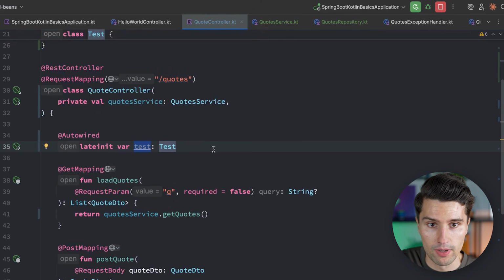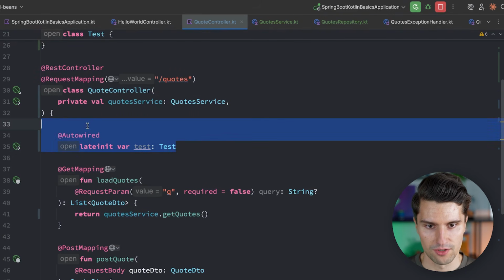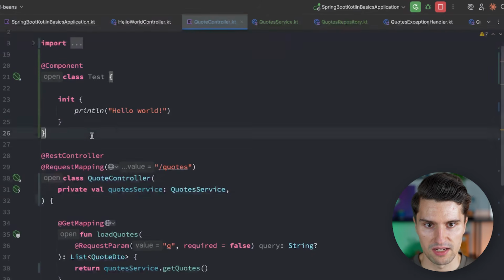However, I would typically recommend to stick to constructor injection instead, since it's just the overall cleaner approach and really immediately tells you what kinds of classes a specific class depends on. So let's remove this again, and in general, this test class, that's not needed here.